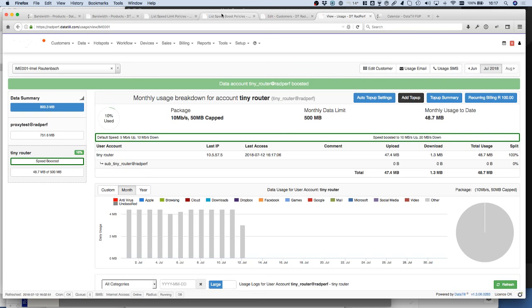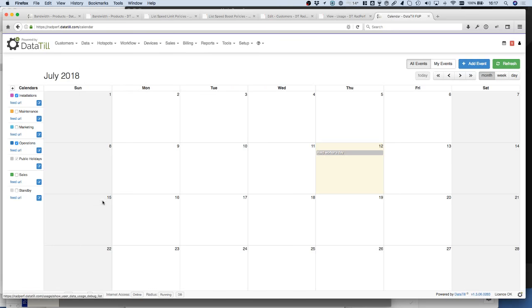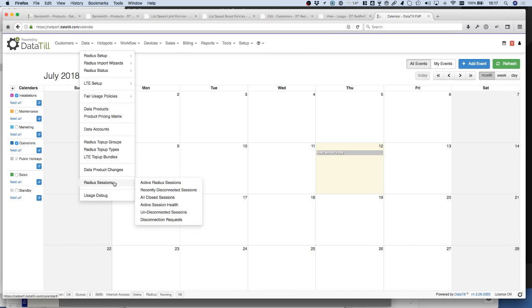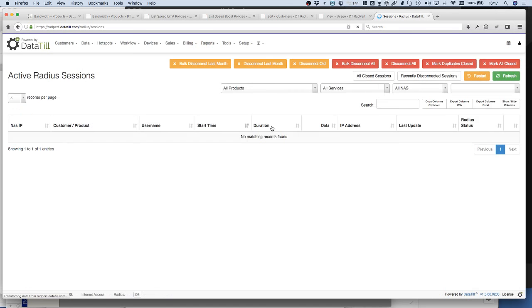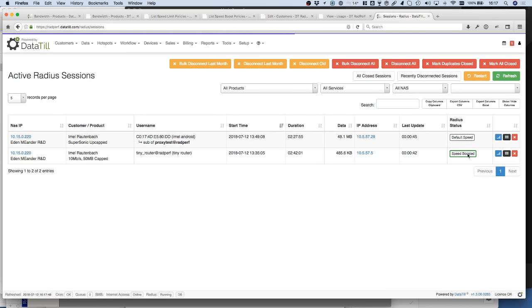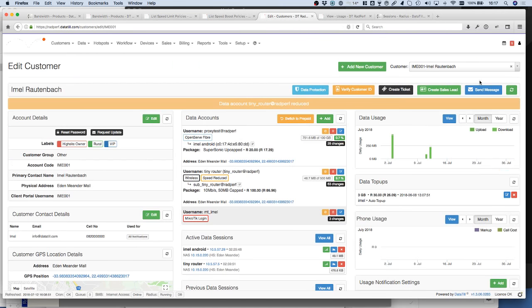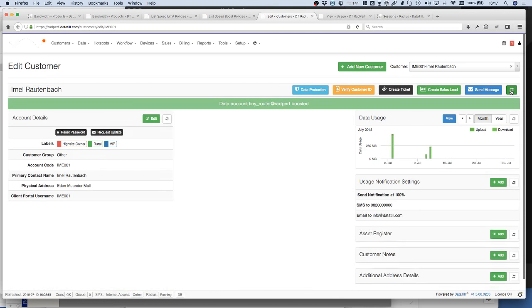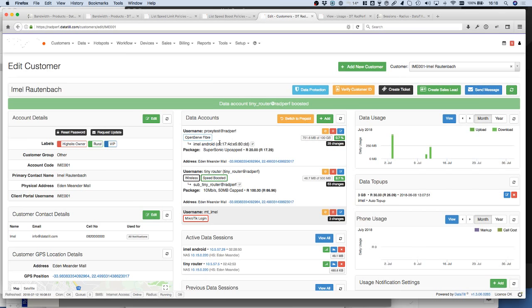So if I look at my active radius sessions, go back to that screen, you'll see that it's here also indicated that this user now has his speed boosted. And if I reload my edit customer screen, that will also show me in green that one of my customers has a speed boost in effect.